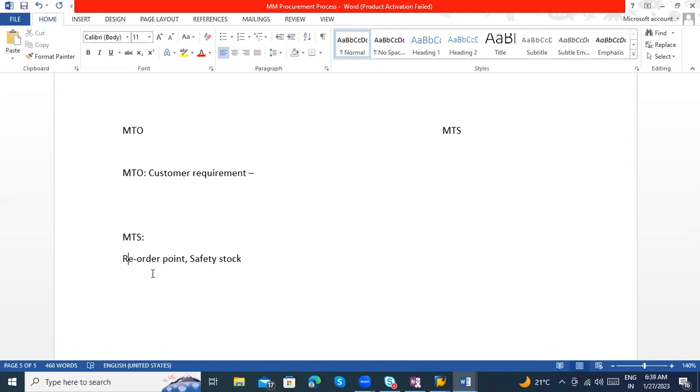So that is make to stock. These are the two ways, make to order and make to stock. How you design make to stock depends on your client requirements and how they want it designed, but it is always about stock proposals. Then there is forecast based planning.